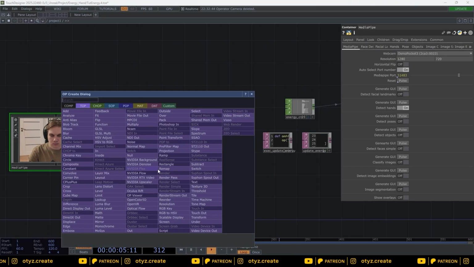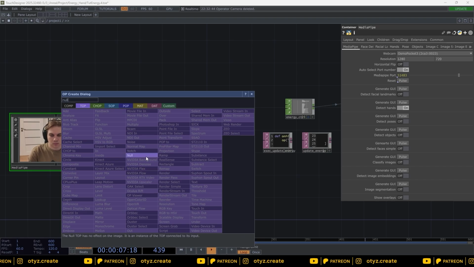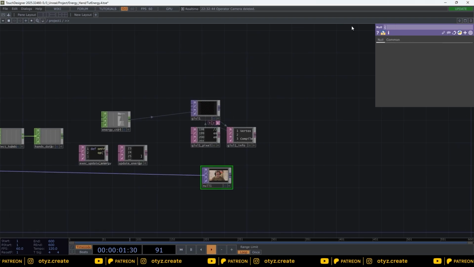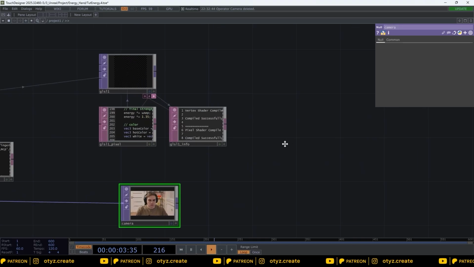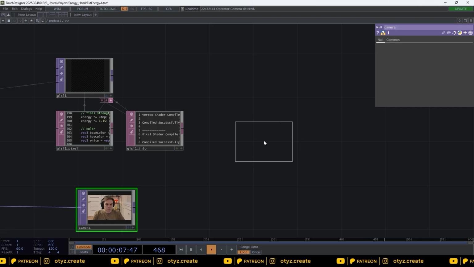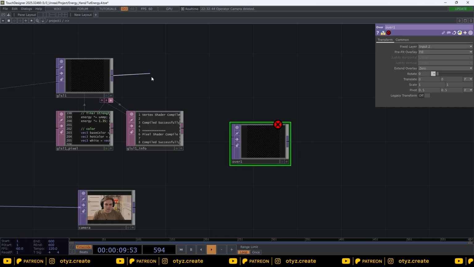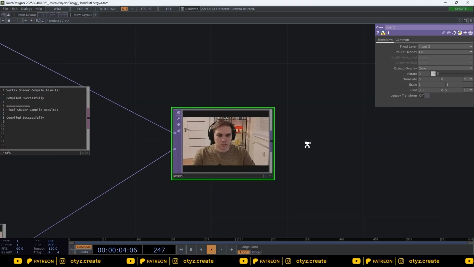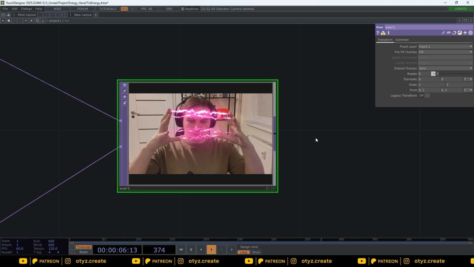From the output of our first MediaPipe node, create a save point using new and name it camera. Then create an over node. This node overlays one node on top of another. Connect our effect to the top input and the webcam to the bottom input, and our effect is all set.